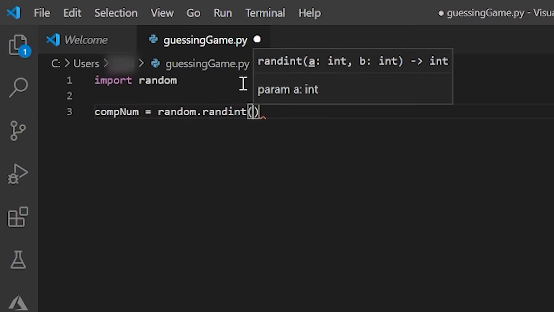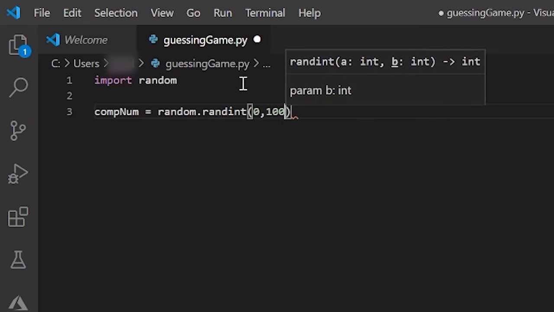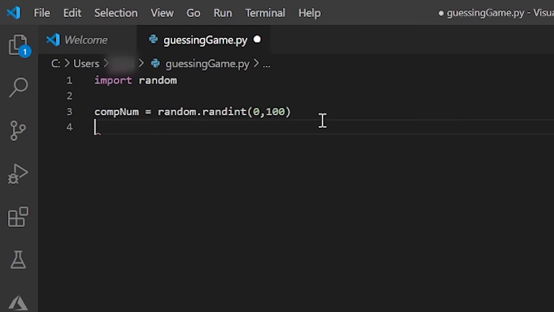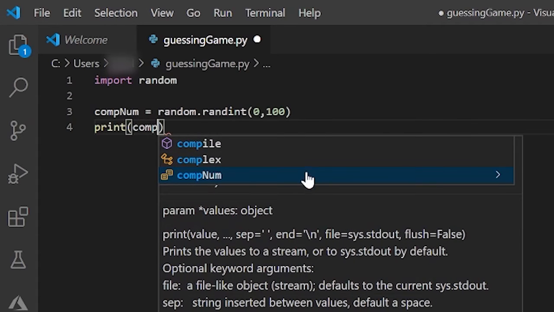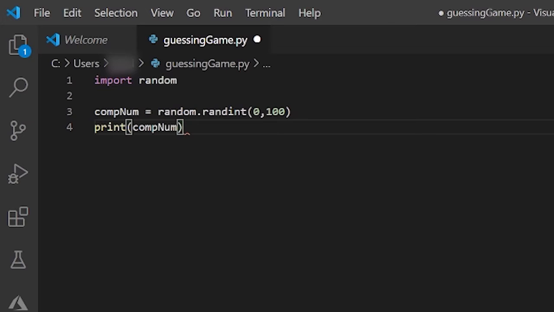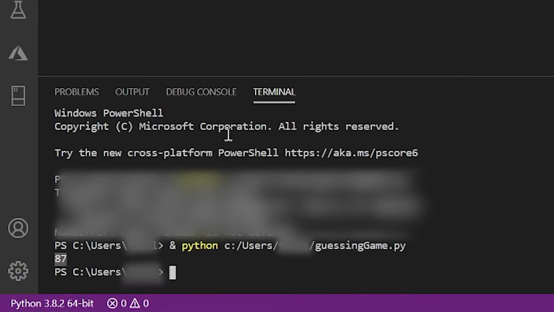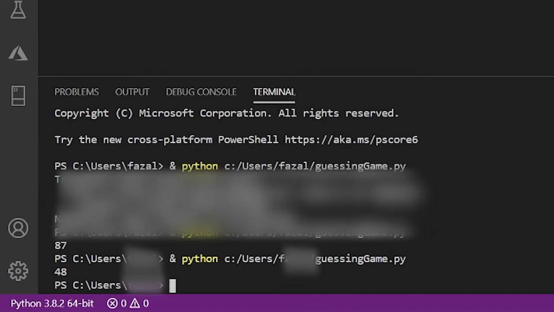random.randint 0 and 100. And now let's just print out this number just to see if this works. Comp num. Alright, let's run this. And we have 87. That's the computer's number. And in order to see that it's random, let's just run this again. And we'll get 48. So we know that works.